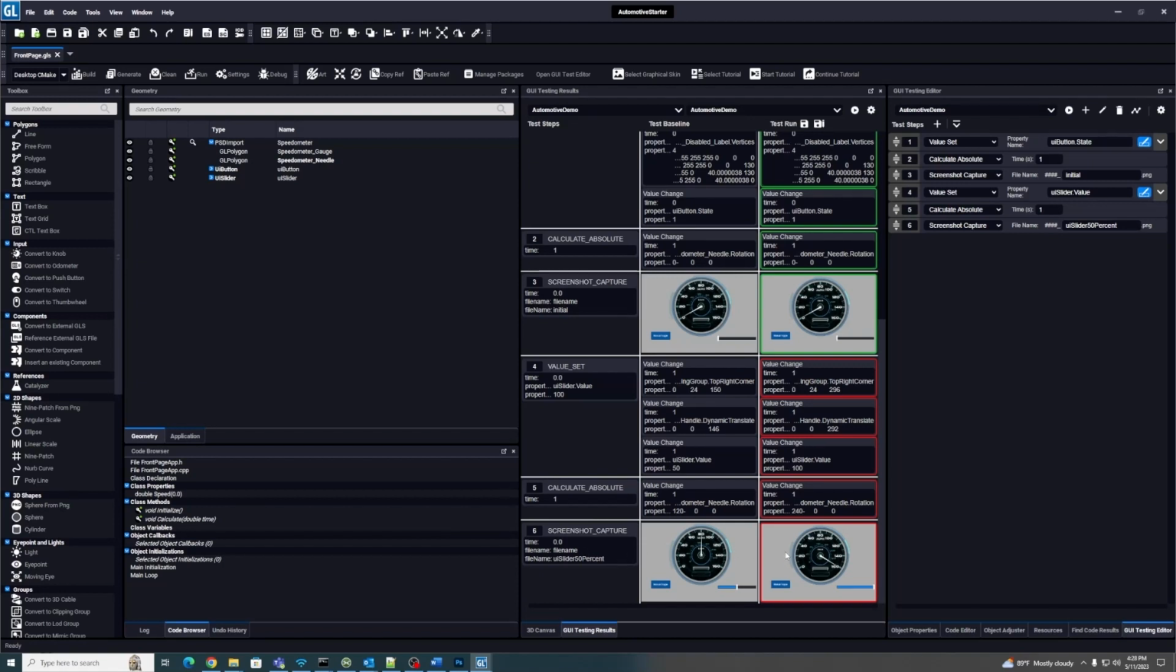We can also see that the screenshot, rather than pointing at 80, now points at 160, which is our new expected change. We can save these new changes as the new baseline by clicking the Save Baseline button, or we can continue to run and edit the test as necessary until we are satisfied.